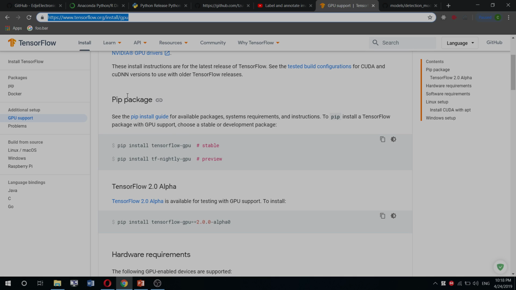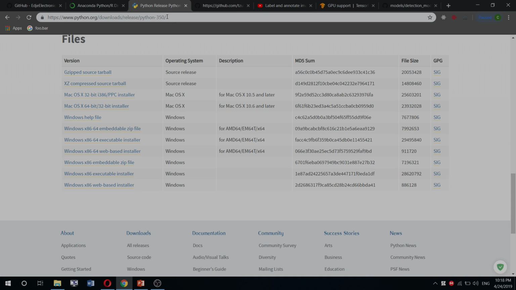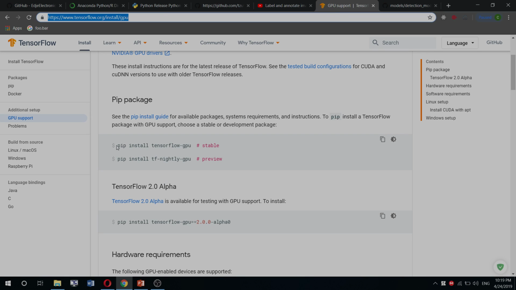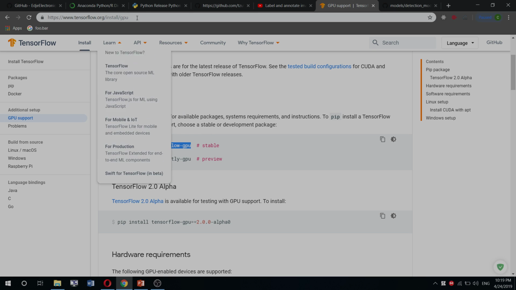In here you will see that if you already have Python, which you can also install through this link right here, which will also be in the description, then what you can do is just use pip, which is the package manager for Python, in order to install TensorFlow GPU. You should install the latest stable version, not the alpha versions. For example, you will see that this has the TensorFlow 2.0 alpha. Don't install that. Install the regular stable version that TensorFlow provides for you.